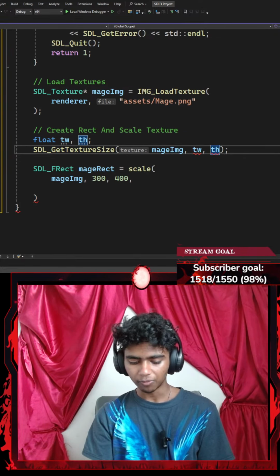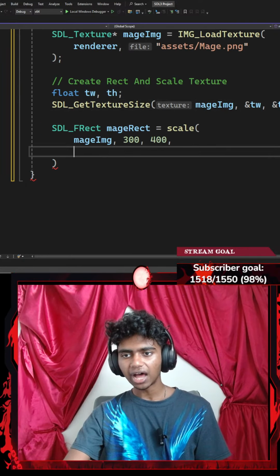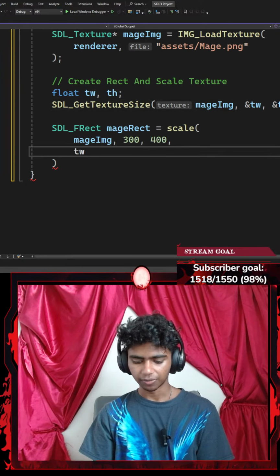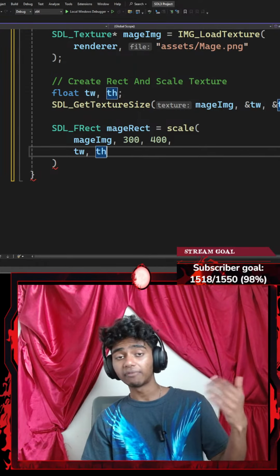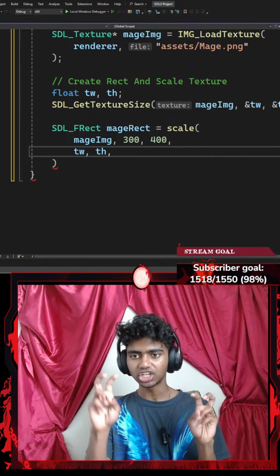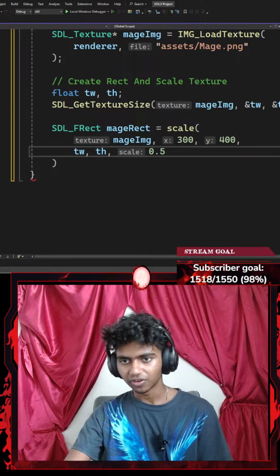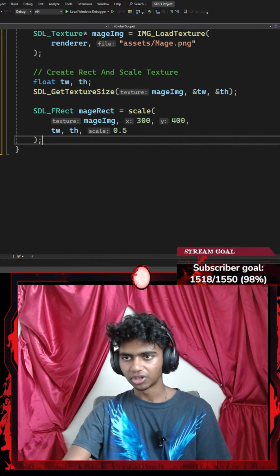Okay, it does require the memory address, so I'll go with the address-of operator as well. Now let's just go ahead and add my TW here and my TH here for my width and height of my PNG, my image, or my texture. Lastly, I'll need something like scale. I'll go with something like 0.5. And then let's end my function with a semicolon.